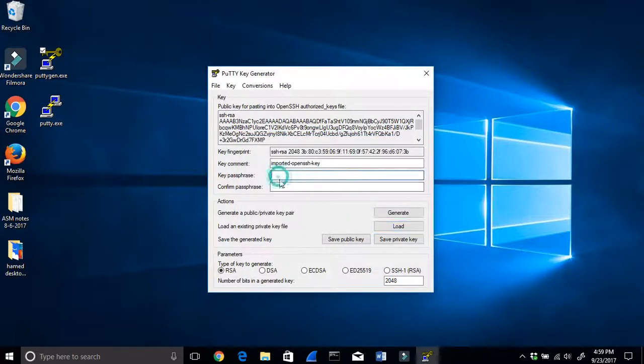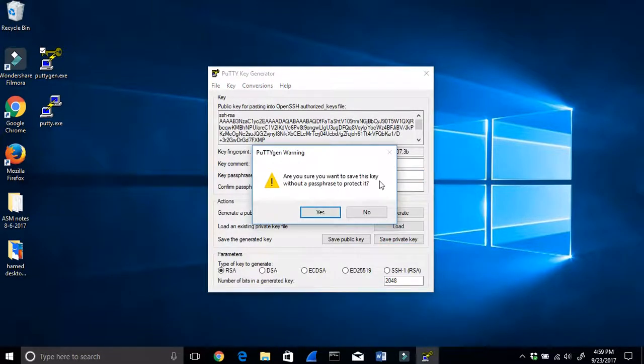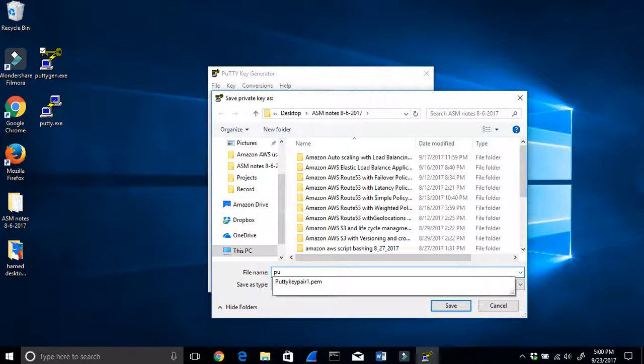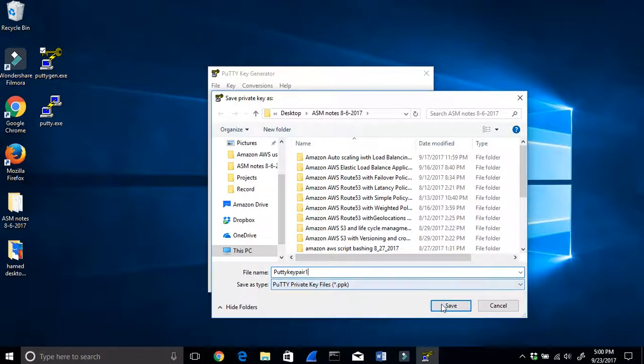Then here I can put a password or no password. I'm not going to put in a password here because it's just for this demo. I'm going to save private key. Then it's going to say, are you sure with no password? I'm going to say yes. Then I'm going to save the same thing. I'm going to call it Putty key pair, but I'm not going to call it .pem. I'm going to back it up, and the file name is going to be .ppk. I'm going to save.